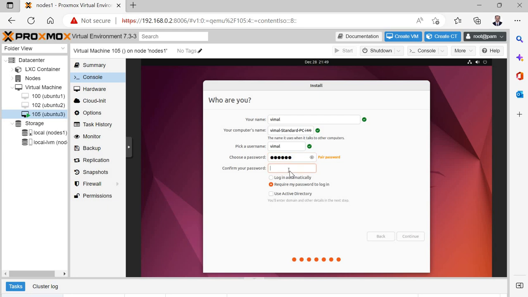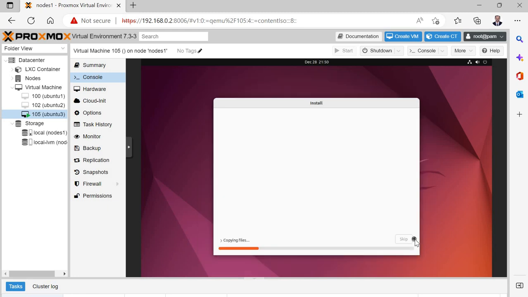And the password I'm going to give is 123456. Confirm password. Require login. Continue. It has started installing. It will take some time.